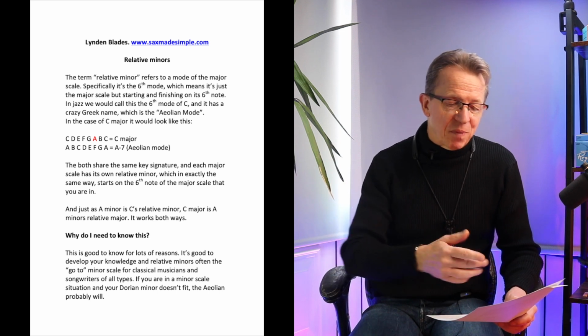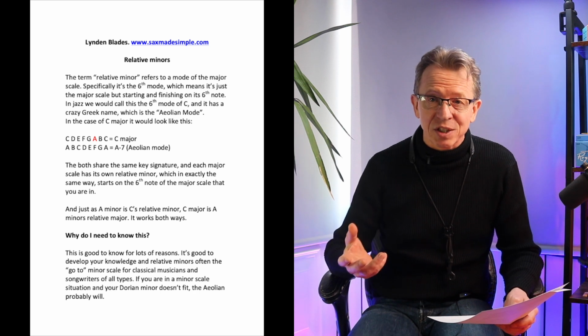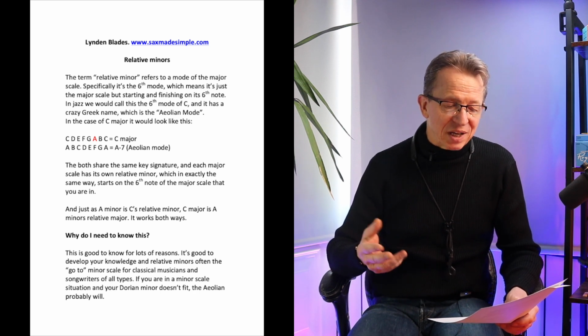The term relative minor refers to a mode of the major scale. Specifically, it's the sixth mode, which means it's just the major scale but starting and finishing on the sixth note. And this is true for any major scale. If you take any of the 12 major scales and go to the sixth note and start the scale there and continue up until you hit that same note in the next octave, you are now playing what you can call the relative minor. As we've discussed, it's got a few different names, but we'll call it the relative minor.